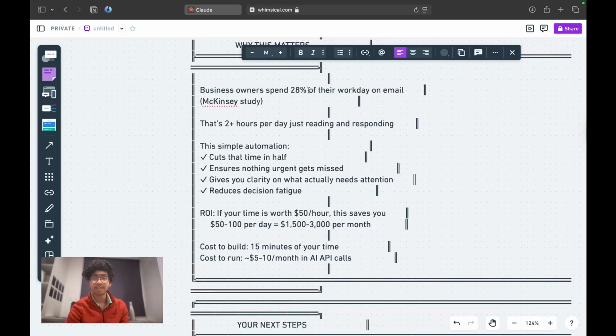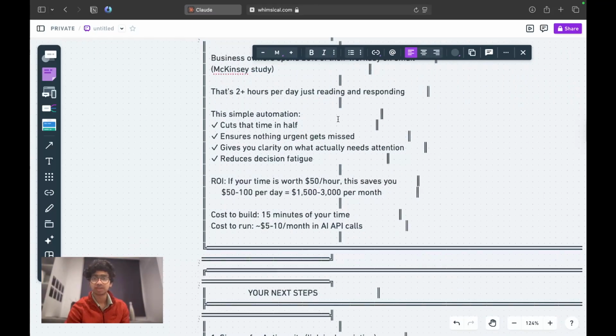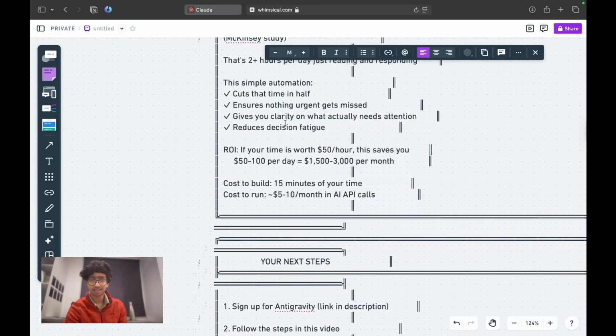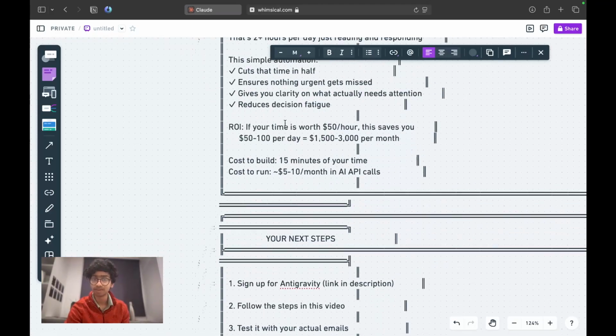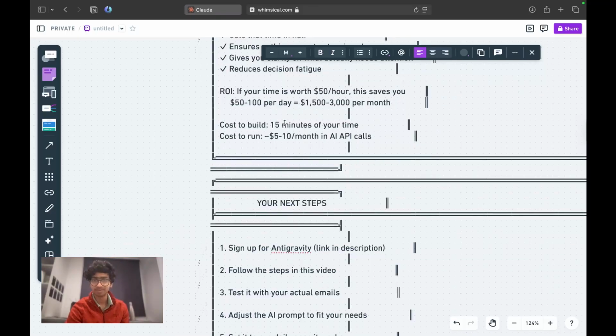According to one study, 28% of a business owner's workday is spent on email, which is 2+ hours per day just reading and responding. This automation cuts that time in half, ensures nothing urgent gets missed, and does the same thing much more efficiently and effectively, which is kind of crazy. As for ROI, if your time is worth $50 an hour, this is easily worth it, and they wouldn't mind spending $1,500 to $3,000 per month on your system.